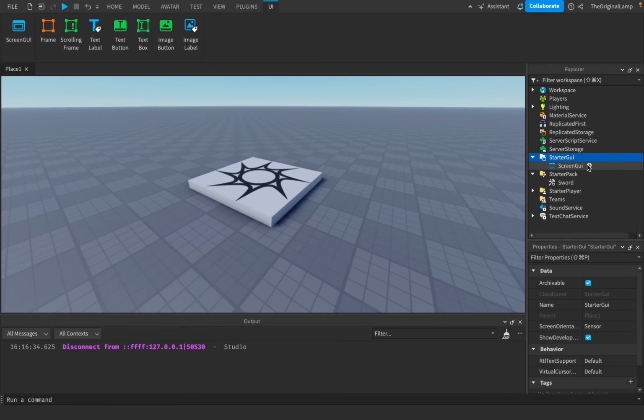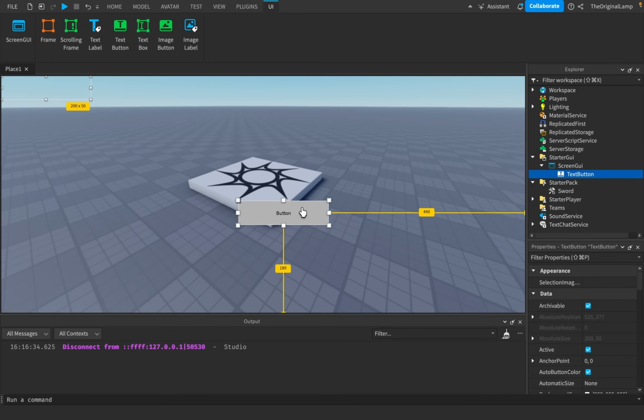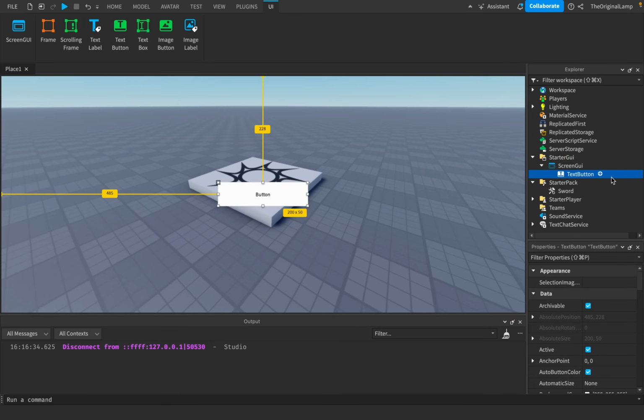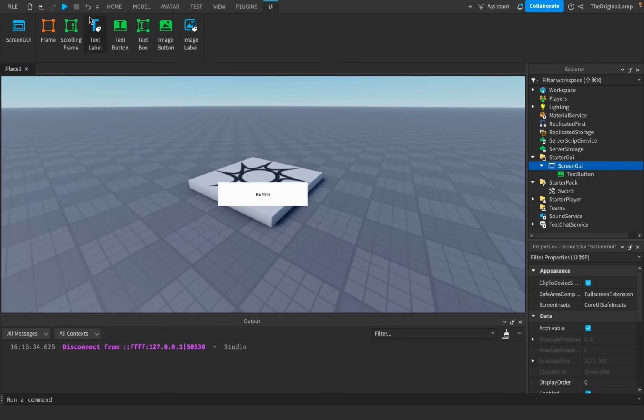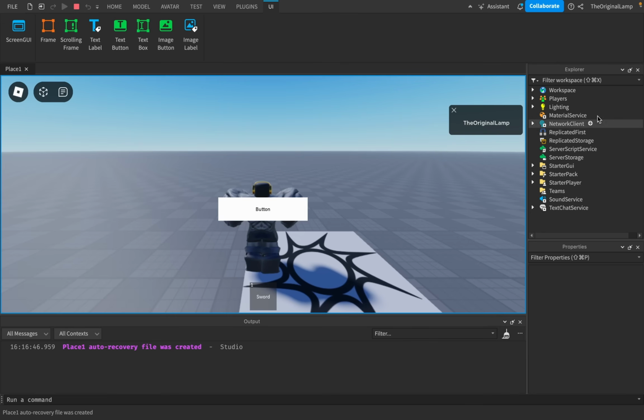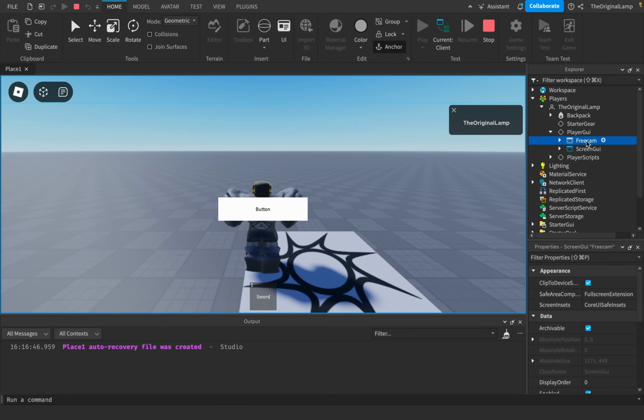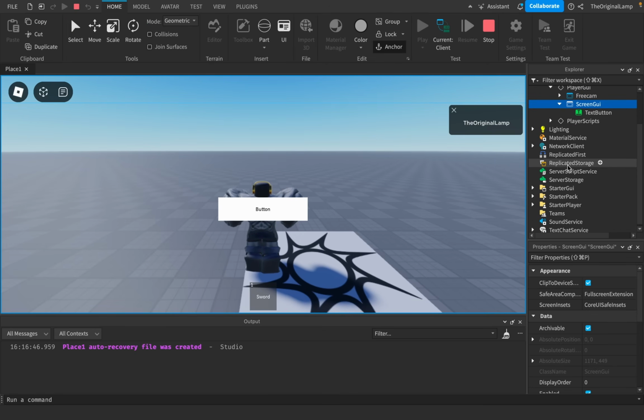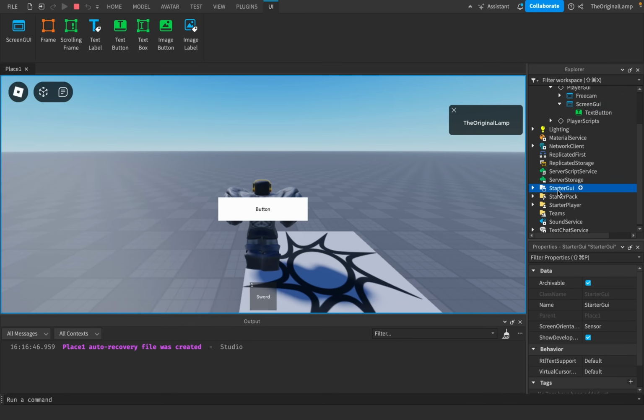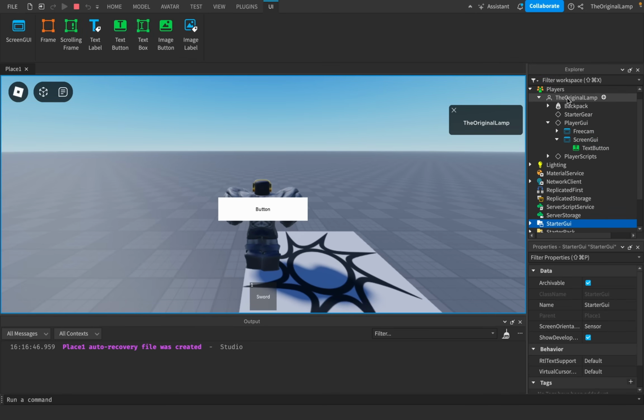So I could do this. I could just say, yeah, text. And here I can modify the GUI a bit more. I can drag it around. And then anything that's inside of the starter GUI, if I play the game right now, it'll get cloned over to any player who joins, right? So if I open up my player GUI, we have the FreeCam, and we have the GUI that I just created inside of starter GUI. I know I'm using the word GUI a lot. It's confusing to me as well. Point is, any user interface here will get cloned over to the player, right?